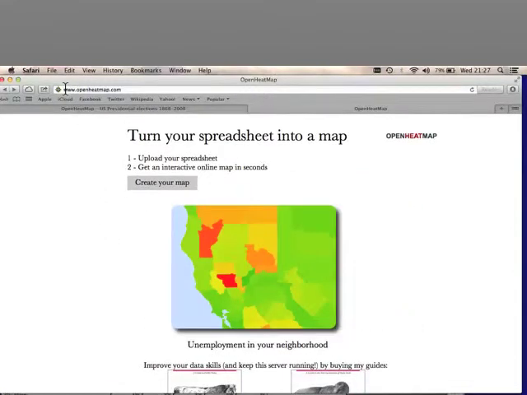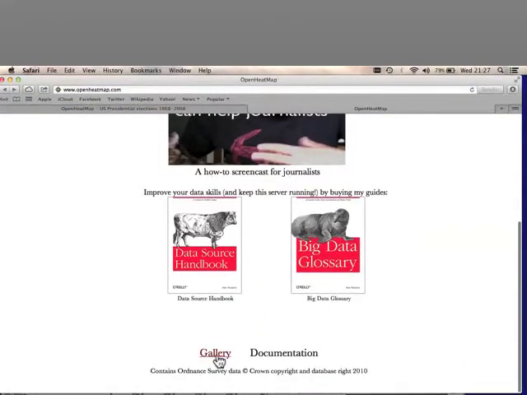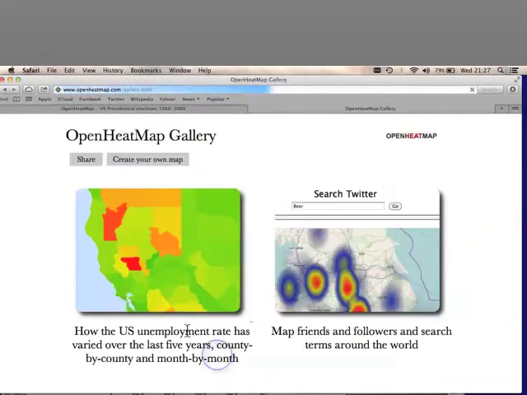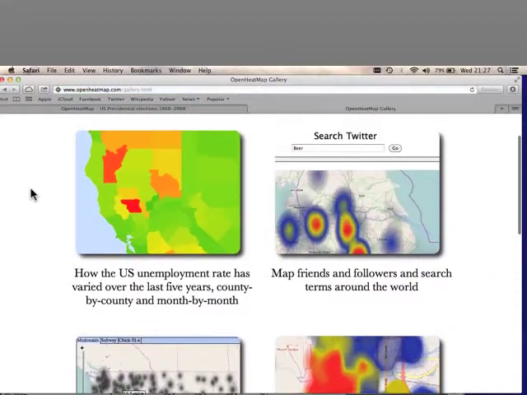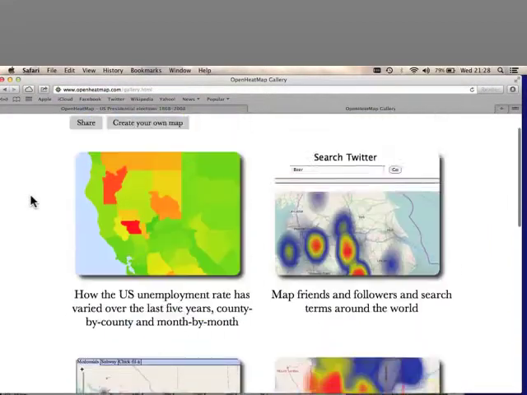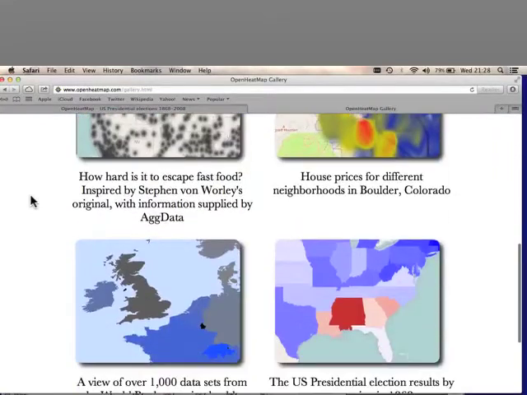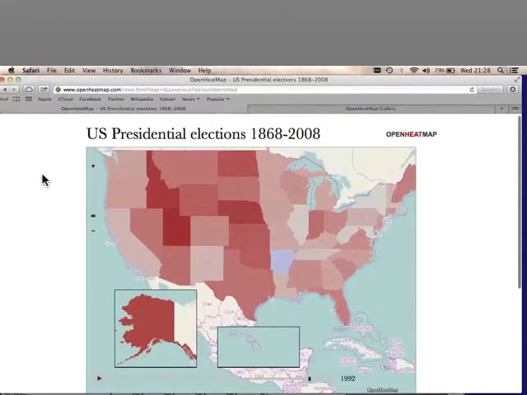So this is the website, www.openheatmap.com, and it's quite simple. You can go down to the bottom and see the gallery option, which shows you pre-designed maps. As you can see, there's a few different things you can do with them and different styles that you can create. So this is one in more detail.